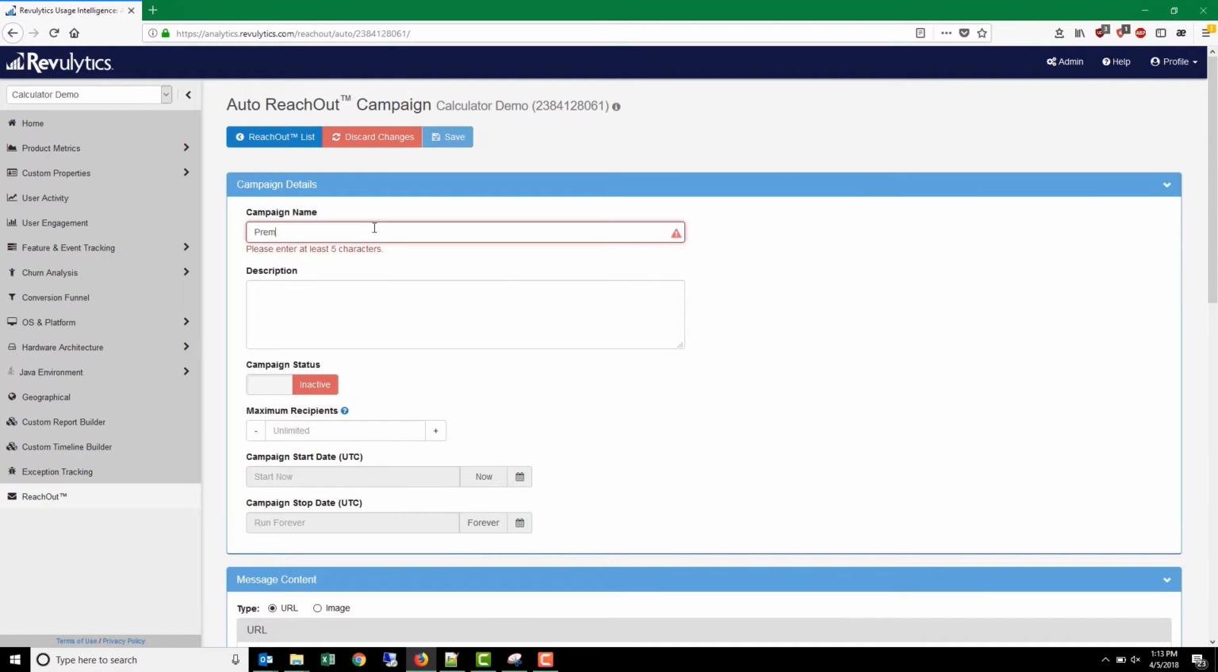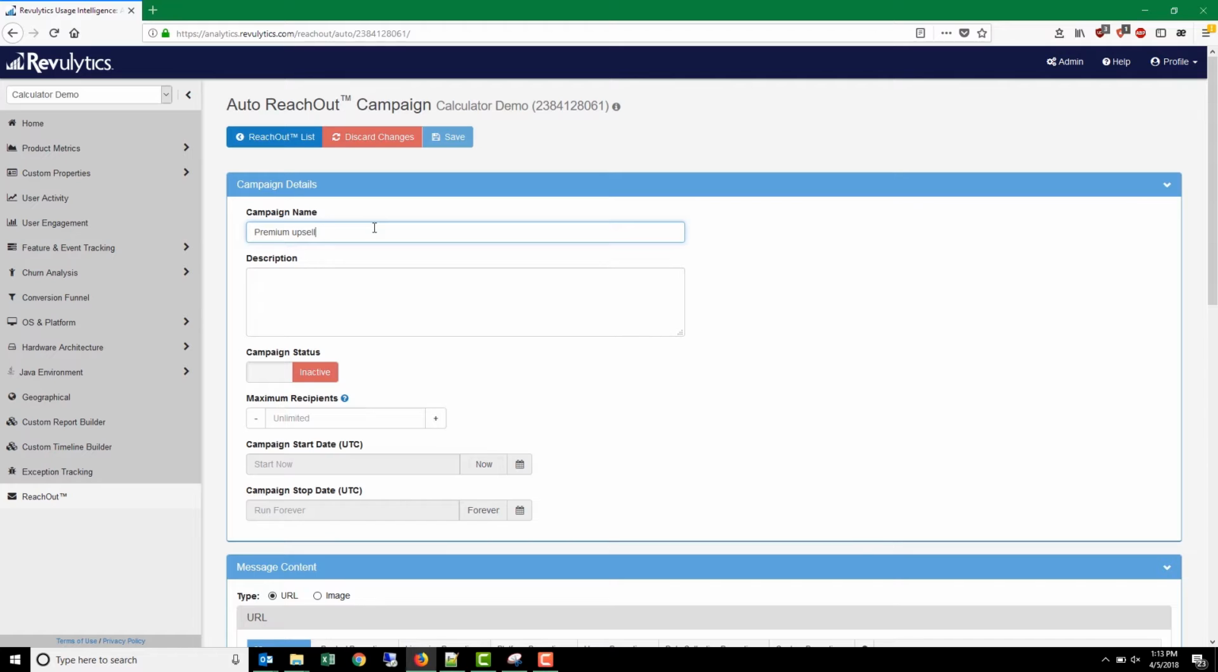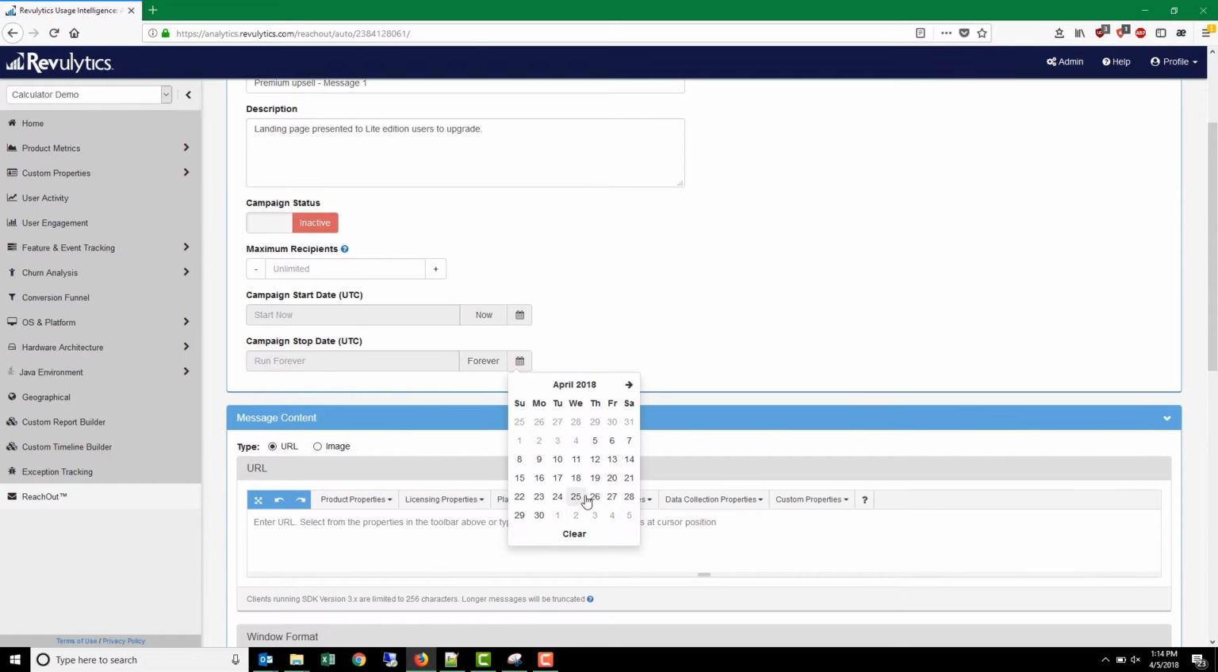We define the basic elements. We give it a name, add a description with further details, and choose when we want our campaign to run.